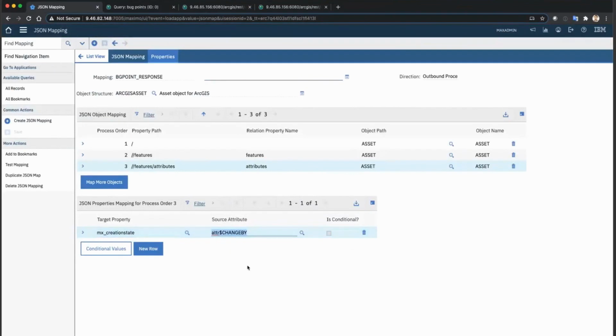Well, the difference between the response and the outbound is that the response is performed right after the inbound process. So as soon as my feature is loaded in the inbound process, this field will be populated with this value coming from Maximo.